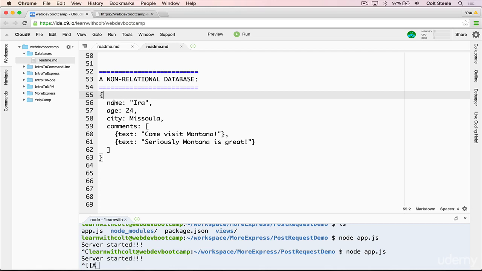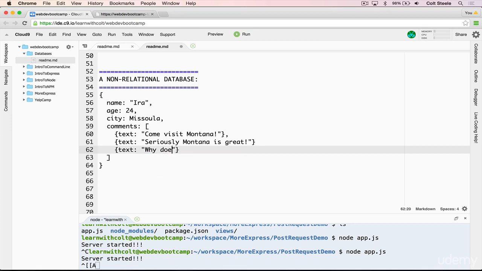And I have a bunch of key value pairs. So name is Ira, age is 24, city is Missoula, and then this is the really important part. Comments can just be nested right inside of the data. I don't have to deal with IDs. I don't have to define this table ahead of time. I can just nest comments in here and just start adding objects. And if Ira comments something else, I can just add in another comment, push into that array. And so this comment could say, why does no one care about Montana? And that's a really good question. I don't know, Ira.